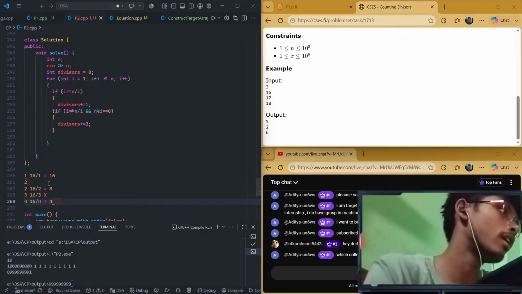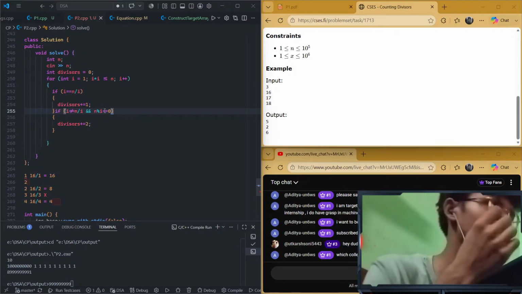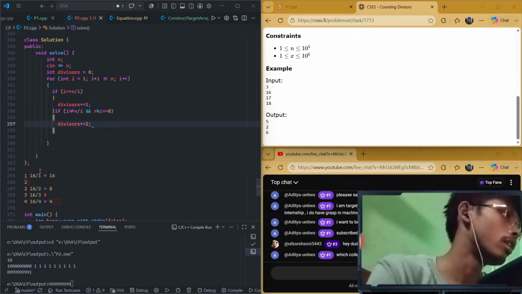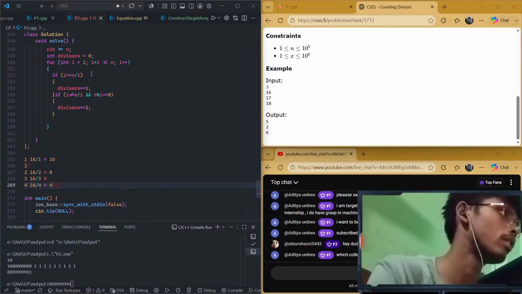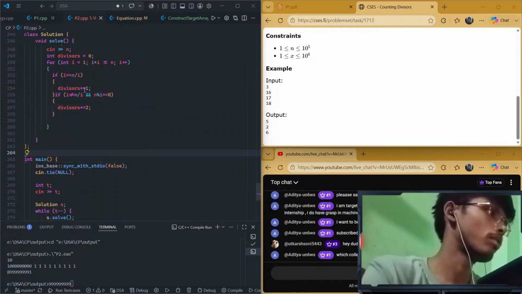And otherwise, when I divide and n modulus i is equal to 0, it means that I got either 1 or 2. And when I got 3, I know that 16 modulus 3 will not give me remainder 0, so I will not count it. The 1 will give me 2 results, and the 2 will also give me 2 results, that is 2 and 8, and 3 will not give me any result, and 4 is repeated 2 times. So whenever the square root comes, I will just put the divisor equal to 1 like this. So let's see if this will work or not.